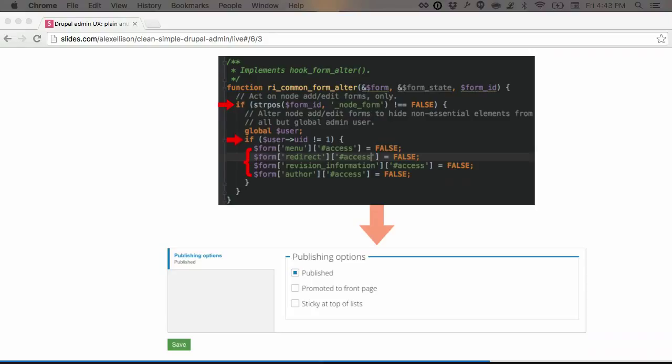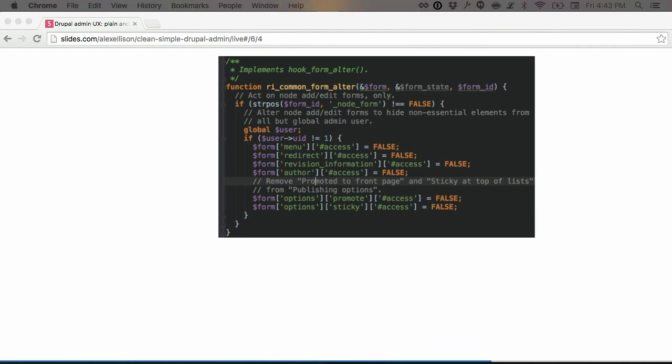I think you could use the same tactic you're using here to hide the promoted to front page and sticky at top of lists options, which are also seldom used. You can. And I think I have a personal vendetta against those also that I'll get to later. I think there's a module that will also do this. I could be wrong. Simplify. There is. Simplify does it a little different.